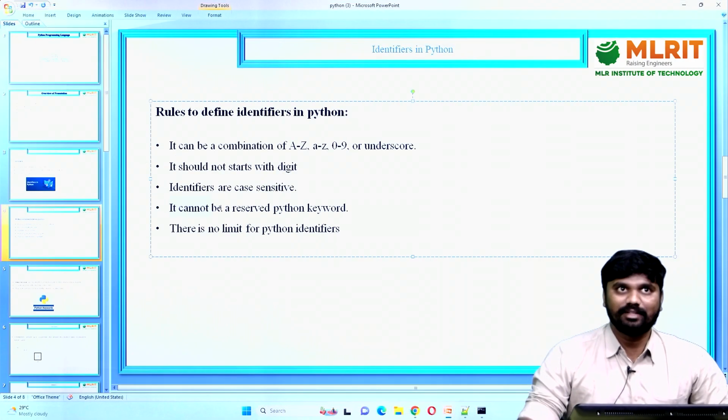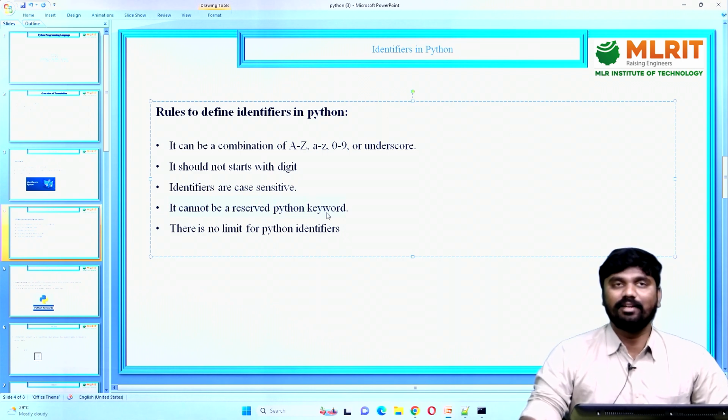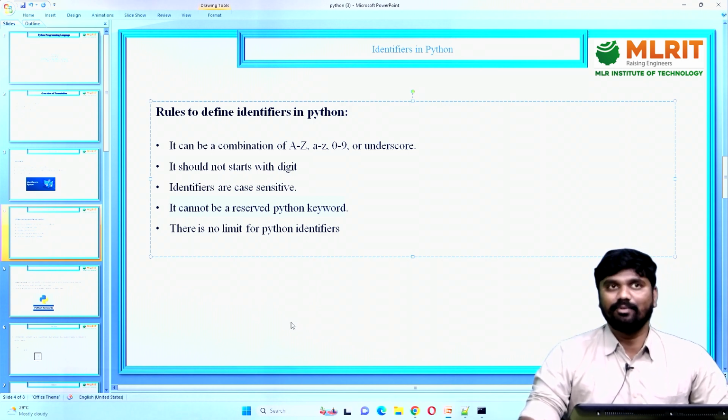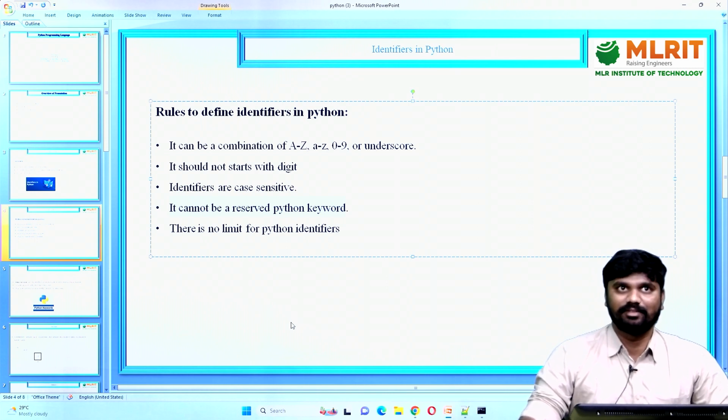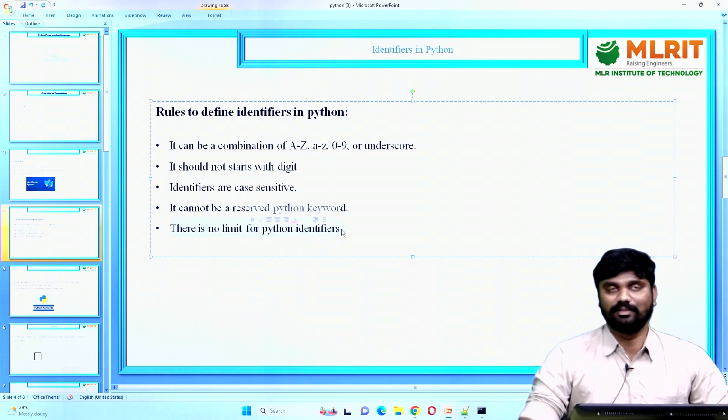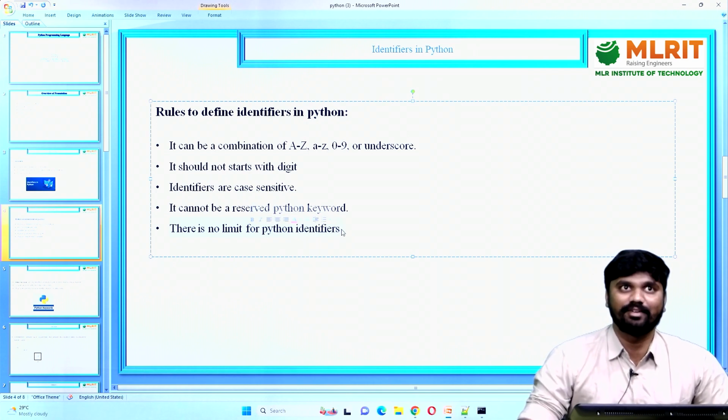Fourth statement, that is, it cannot be a reserved Python keyword. That means we cannot define reserved keywords as identifiers. Next, this is the last statement, so that is the last rule to define identifiers in Python.